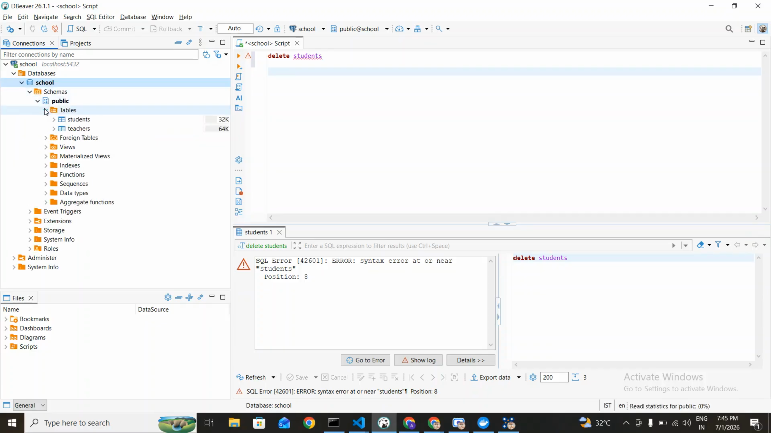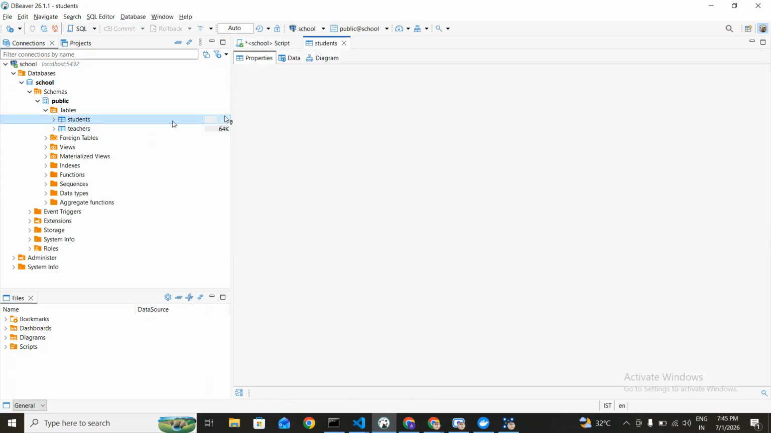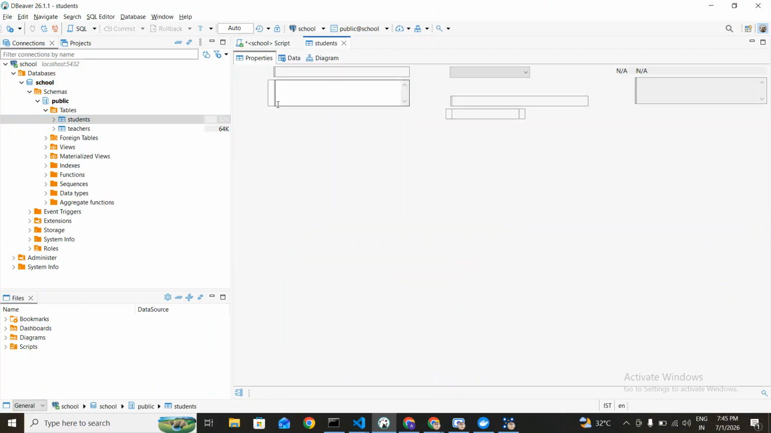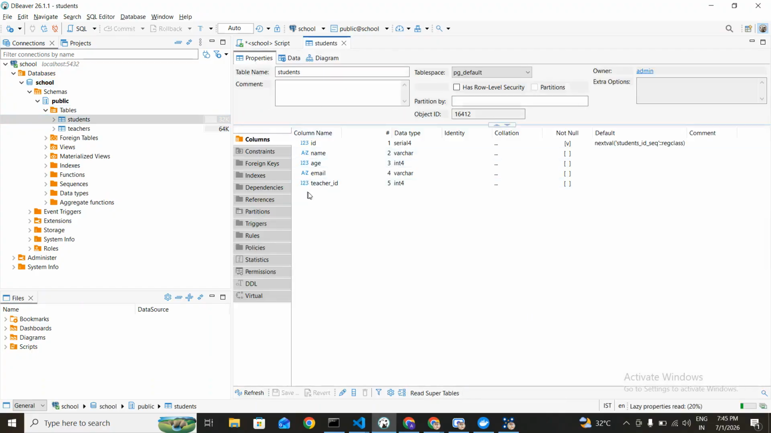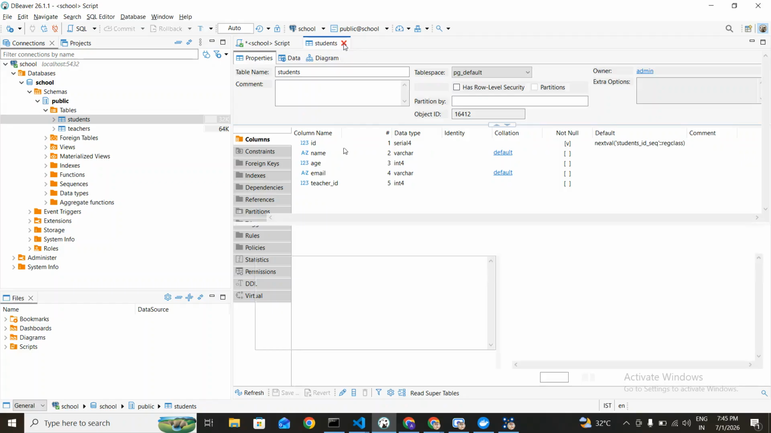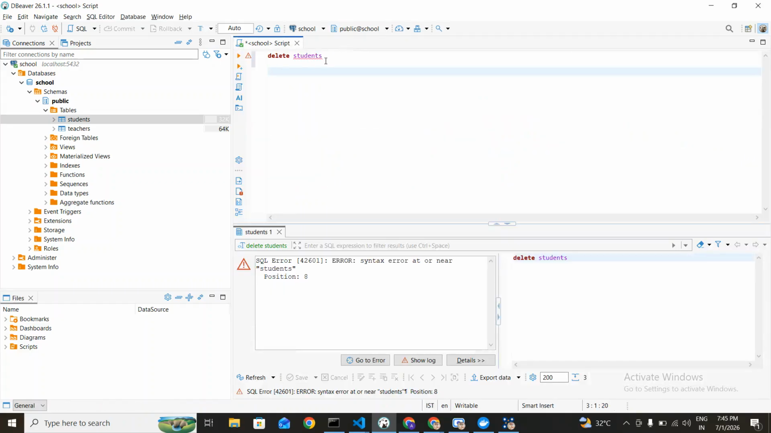Public table. Now we have the student table again, and if you see, it has the teacher's ID as well. So this is what I actually wanted to show you: how we actually face this kind of error if we are not using migration.